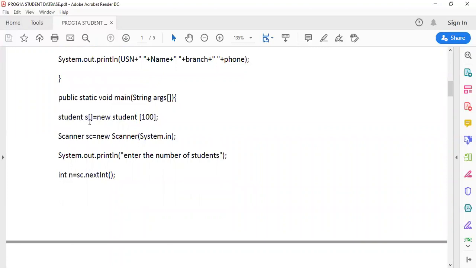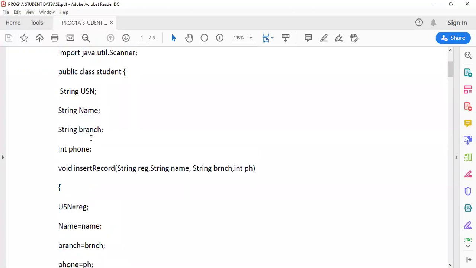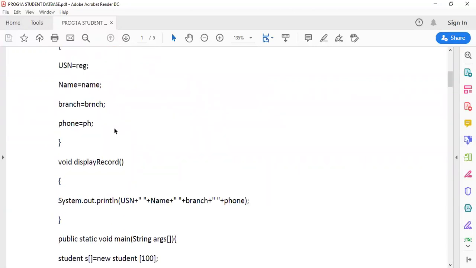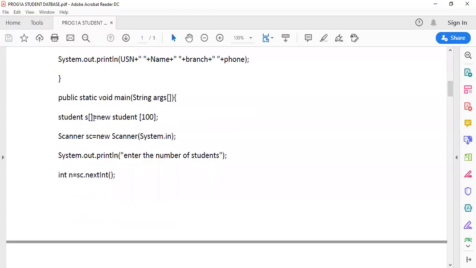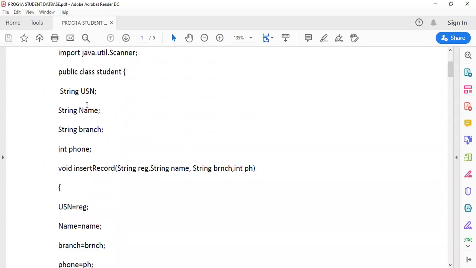You would have declared arrays like integer array, float array, character array, but this array is of type student. This array is of type student, meaning the student has different data types, string and integer. 2 data types are there for student. So this array is of type student and it is used to access these variables.